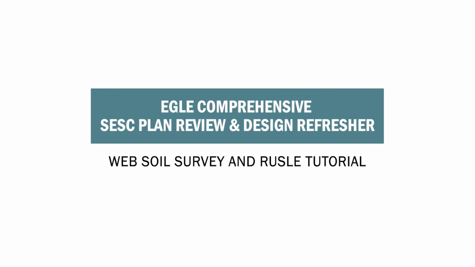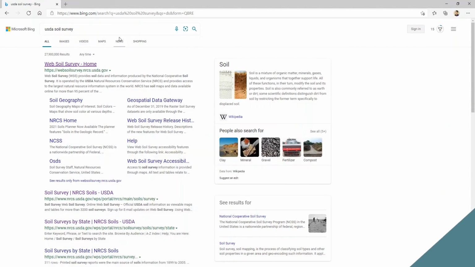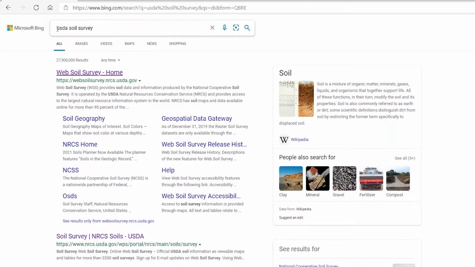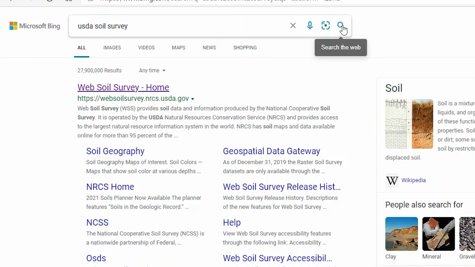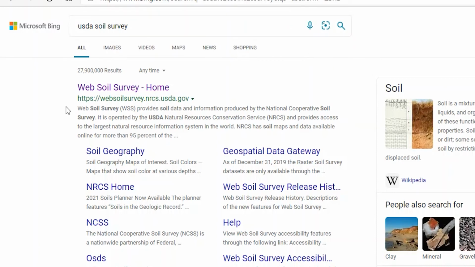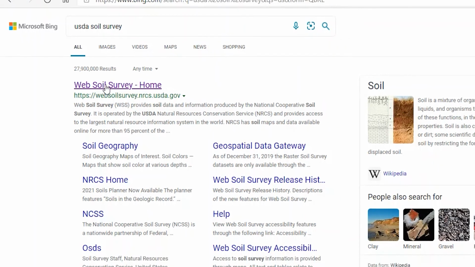So welcome to the Web Soil Survey and RUSLE tutorial. An easy way to find out what kind of soils you have on your site is to use the USDA Soil Survey. It can be found on the web by simply going to a browser, typing in USDA Soil Survey, and searching. You want to make sure you're getting on the right site, so make sure it says websoilsurvey.nrcs.usda.gov, and that's the one you want.